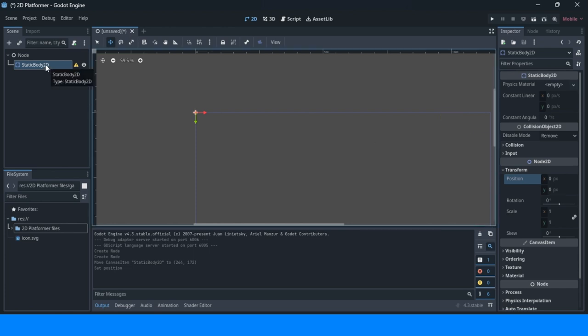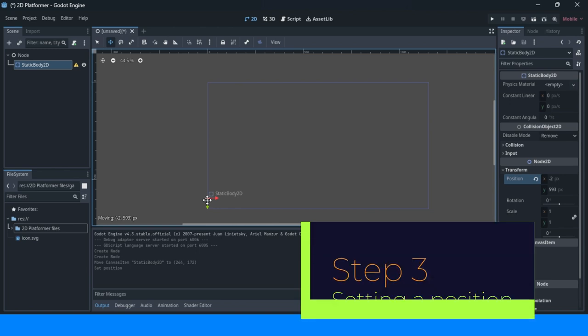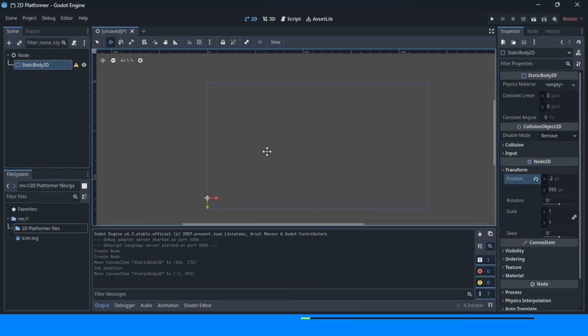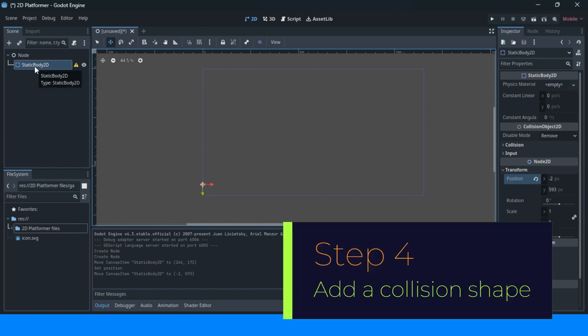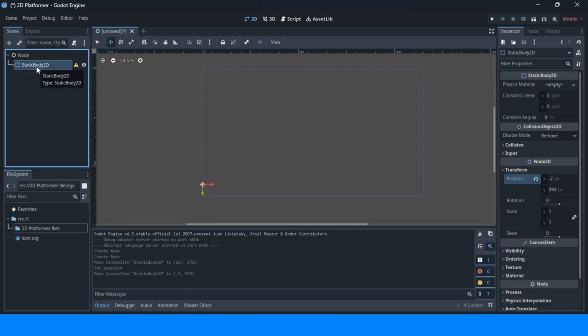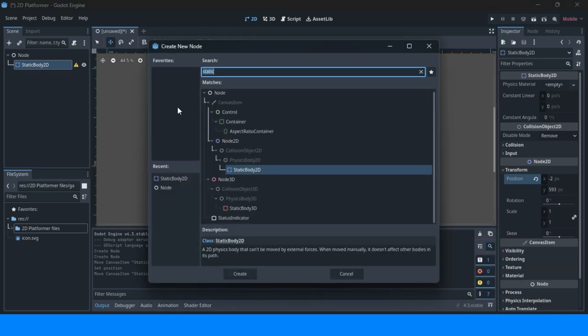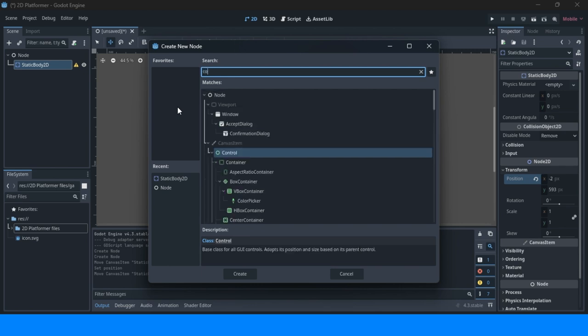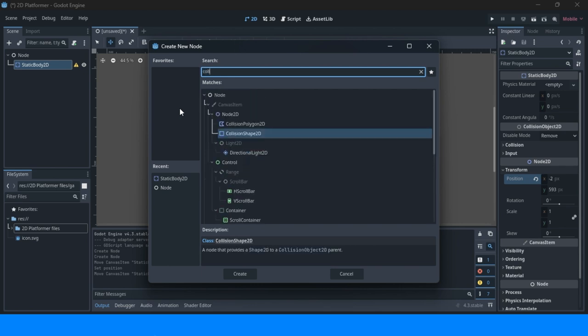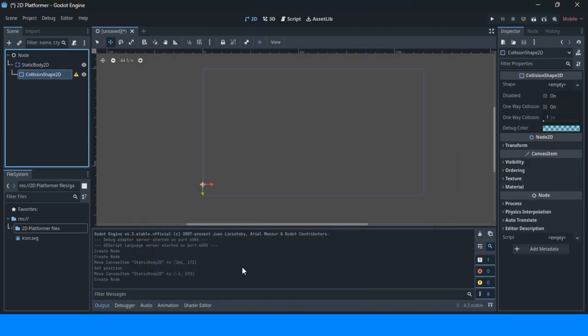This static body will be moved. So select the move mode here, W. We will move it somewhere to the lower part of our game scene, and we will add another node to the static body. So first select the static body and add a node. This node will be a collision shape, so write collision and find CollisionShape2D.